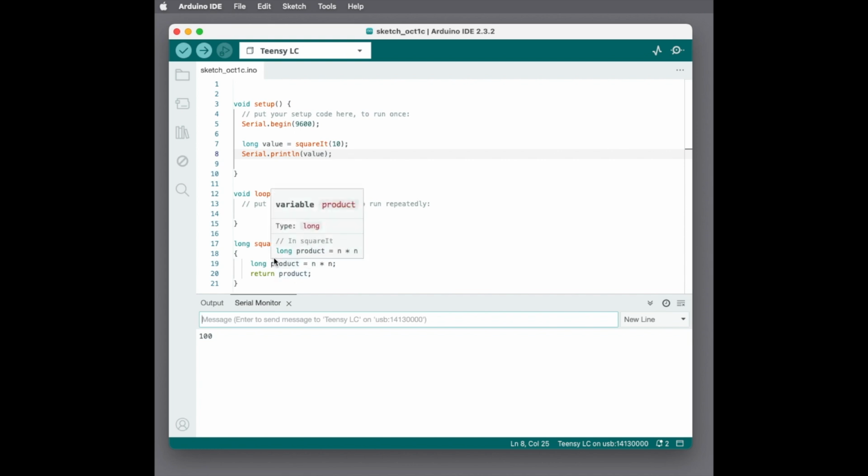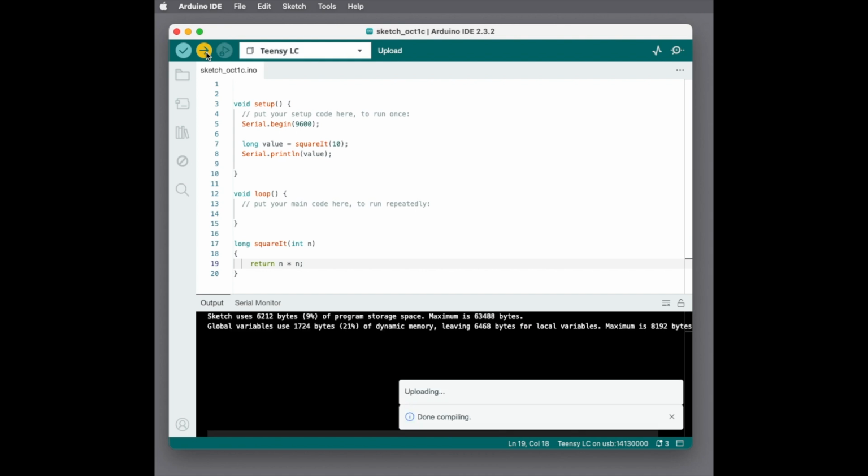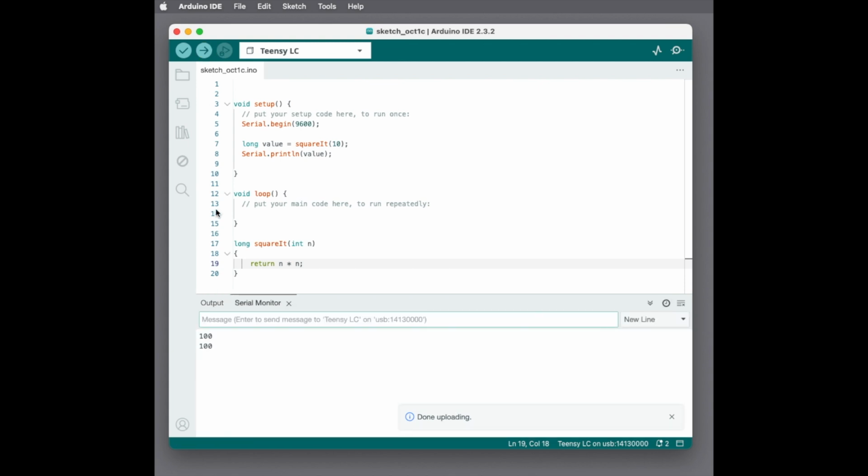I do want to point out that a less clear but quicker way to do that same thing would be to just use the return keyword and then just square it and send that back. And so let's go ahead and try that. Uploading the code. And there we have it, the same result, in this case, 100.